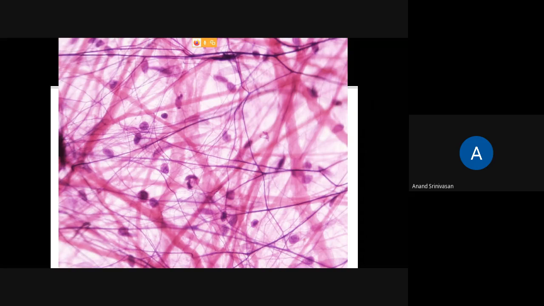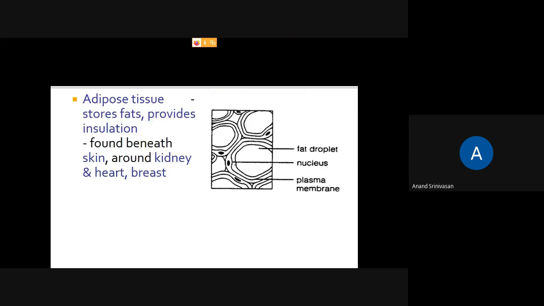Here you can see a large number of fibers. These fibers are coming from fibroblasts. They are loosely arranged, so these are called loose connective tissue. The next one is adipose tissue.